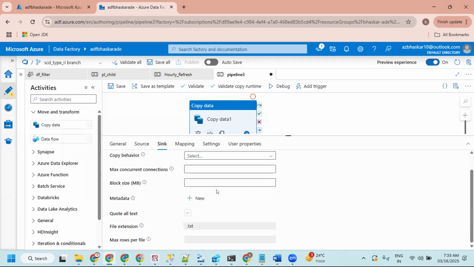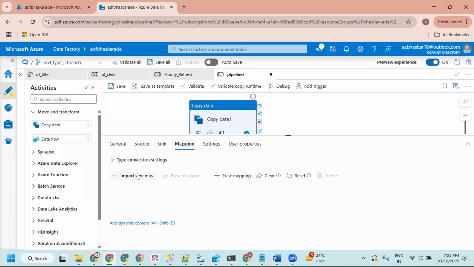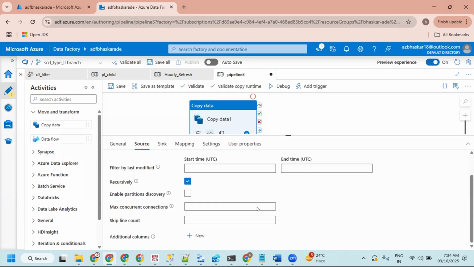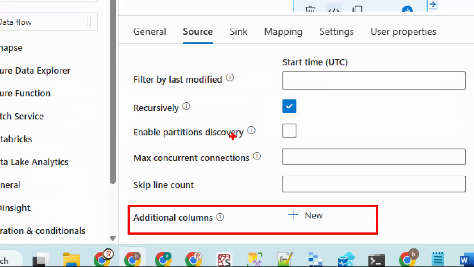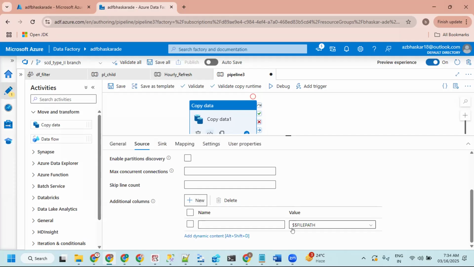So when you come down, somewhere you can find additional columns. When you go for import, it was there during source. Yeah, exactly. In the source, there is an option to add a new column here. So add new columns, you can add the column names here. When you're reading the data from the source, there is a chance to use it.